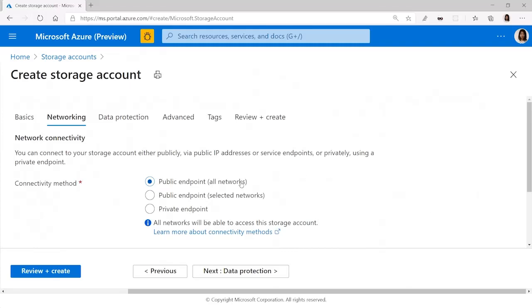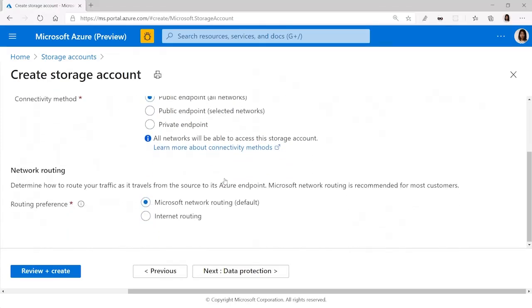So do we want to enable all networks to be able to access our Azure storage account, or only a selected few networks, or no public access at all, and this storage account can only be accessed via a public endpoint? I'm just going to open this up to all networks. You can also define some network routing rules if you want. I'm just going to leave the default one for now. And I'm going to head into data protection.